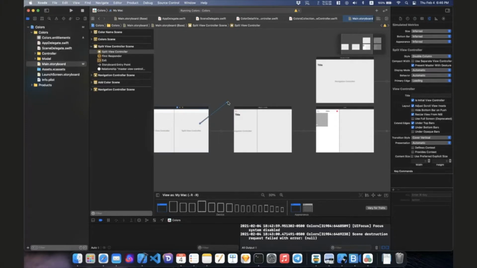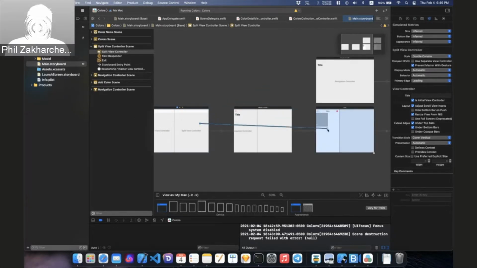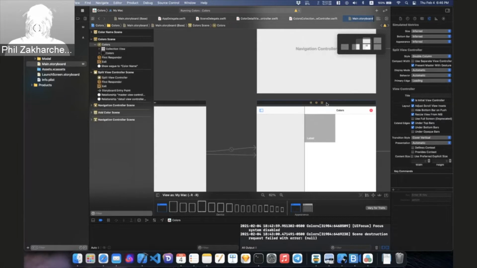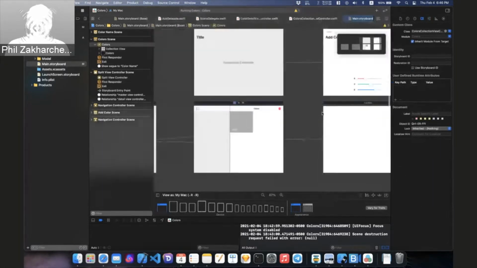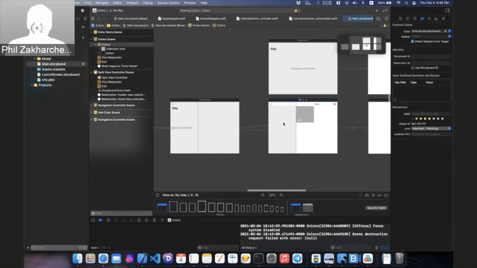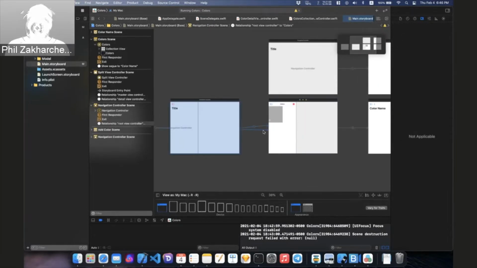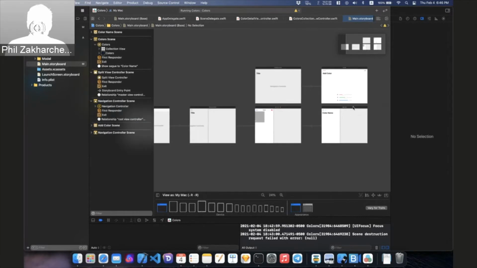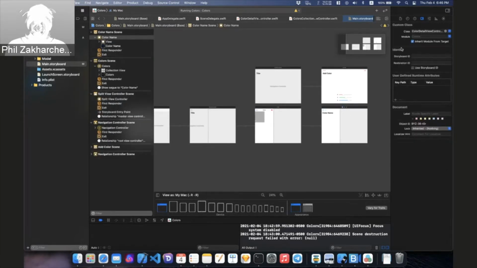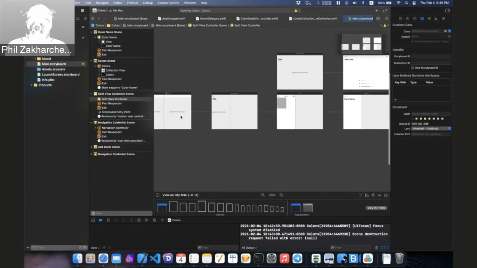And I'm going to set the detail as the detail view controller. So I think this view controller was called colors. No, this is not the right one, I believe. Yeah, so this is the one that we need. Color detail. So the view controller that displays the individual color that the user selects.